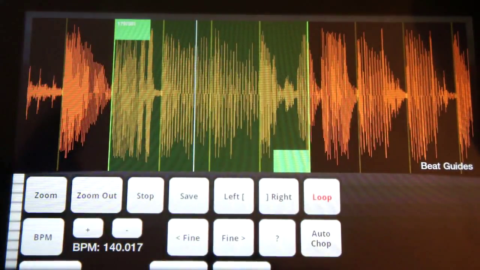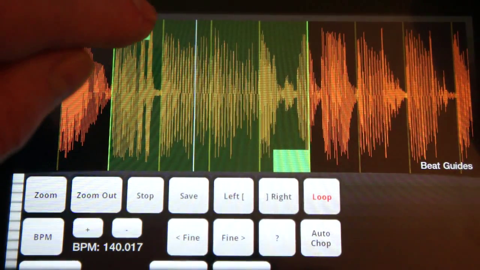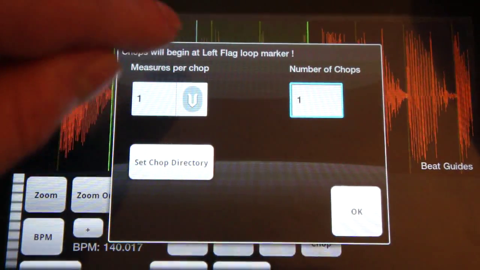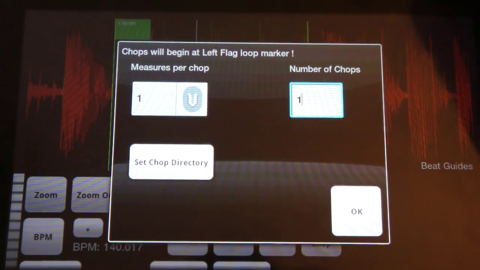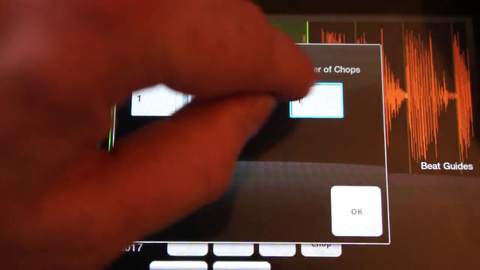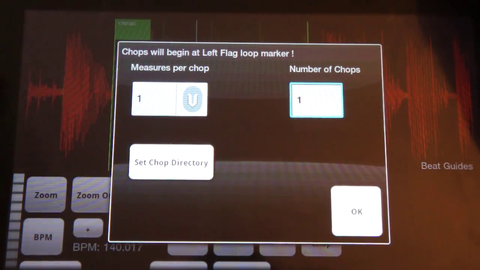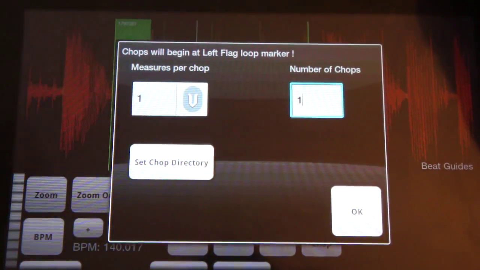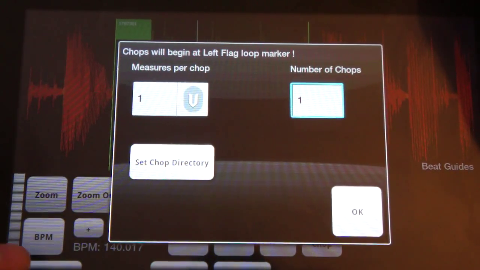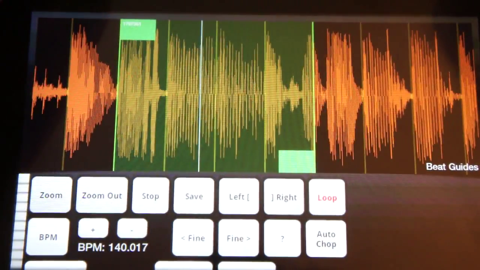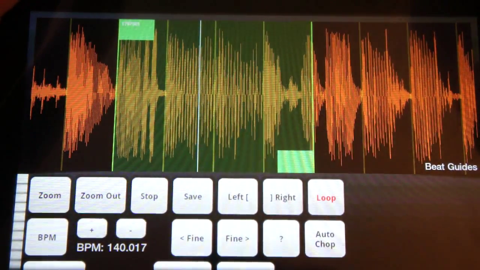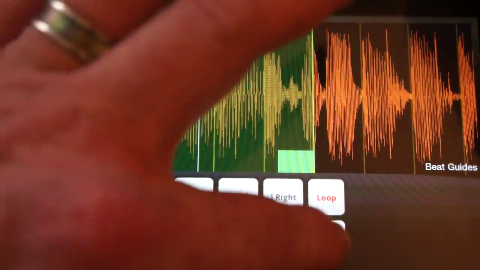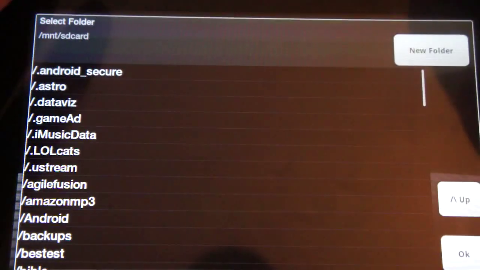Another feature is auto chop. Once you've set the left loop marker where you want, you can push auto chop, and you can chop a measure at a time. Actually, you can chop 1, 2, 3, 4 up to 8 measures at once, and then how many times do you want to do that. So you could say, I want 1 measure per chop and I want 16 chops. So it would just automatically, starting at the left loop marker, chop 16 measures and automatically save them out. It would save them into the chop directory that you've set.